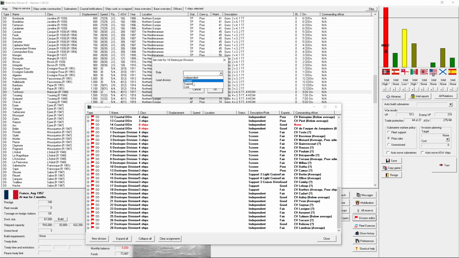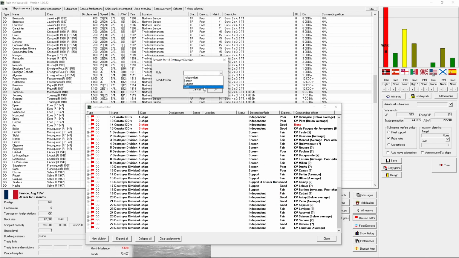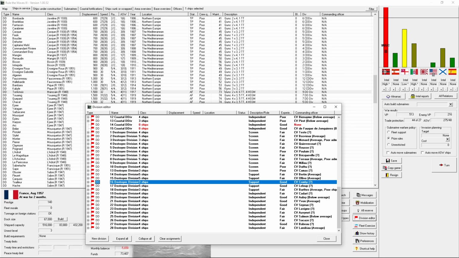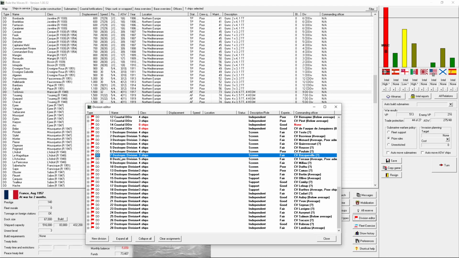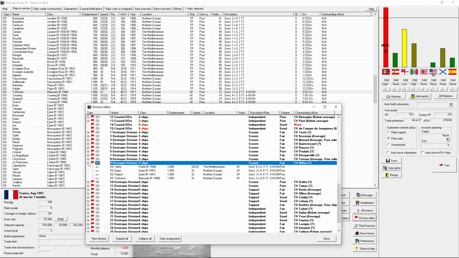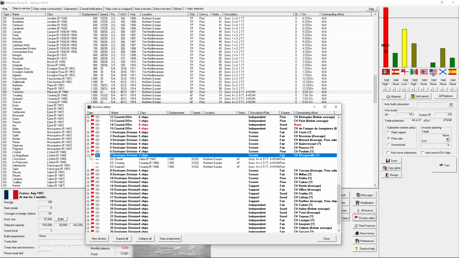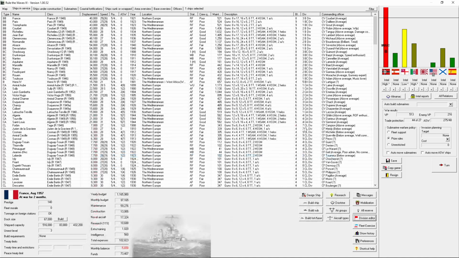Set division role, port. And then, you know, if I'm doing that, then I can go like, oh hey, the 7th destroyer division, I could send it down to Africa, or the 8th. I don't know if I want to send the 7th there, or the 9th. I think I'll send the... And the FAs are kind of rebuilt. Yeah, I think I'll send the 7th. Move down to West Africa.